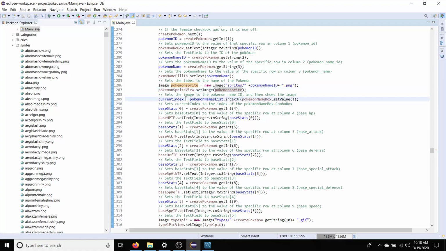And then current index, this one I'm kind of iffy about. Anything above in the cries, I'm kind of strange about. They kind of work, but this is what it does. So current index equals Pokemon names list dot index of Pokemon name box dot get value. Essentially grabs, I guess, the number and sets it, and the current number is set to the number of it. Because the thing is, it's an array list essentially. Observable list is an array. It's sort of like an array, and it has a value. That value corresponds to the current index of the cry.